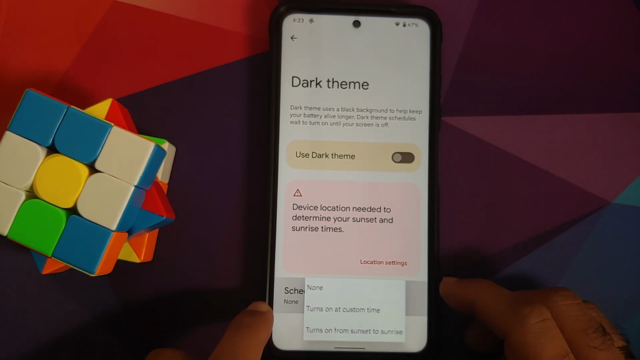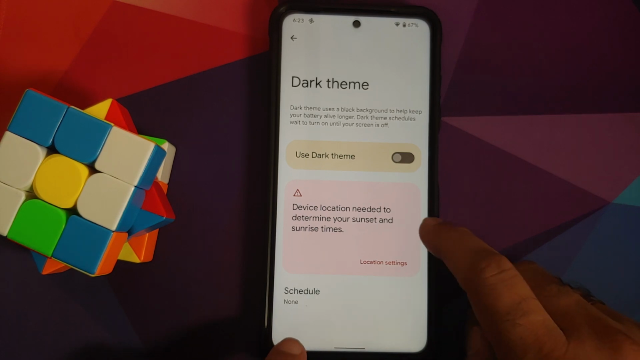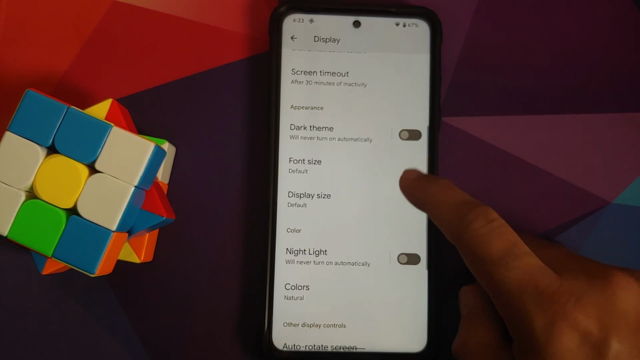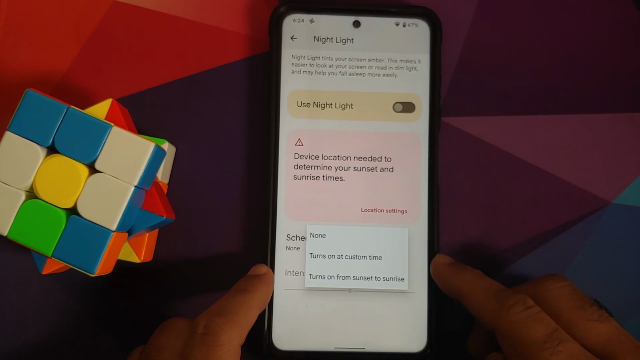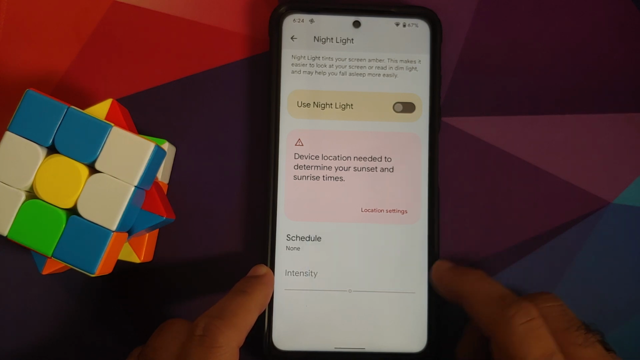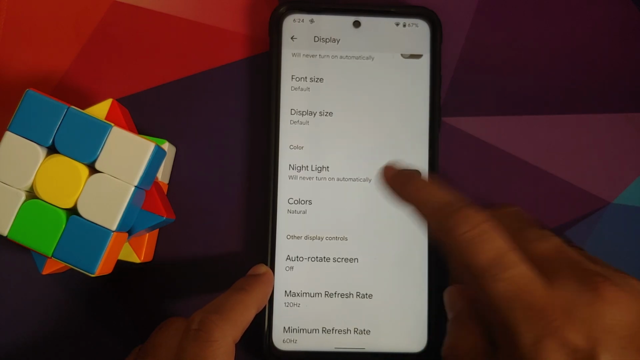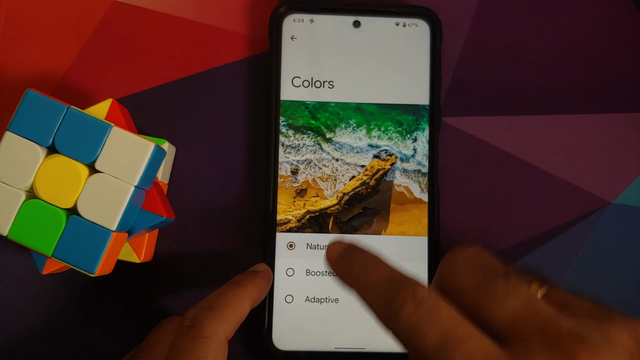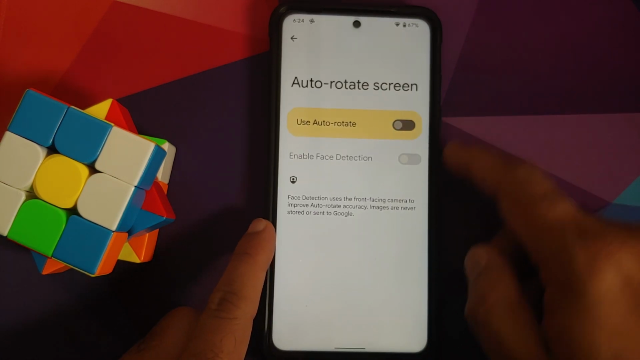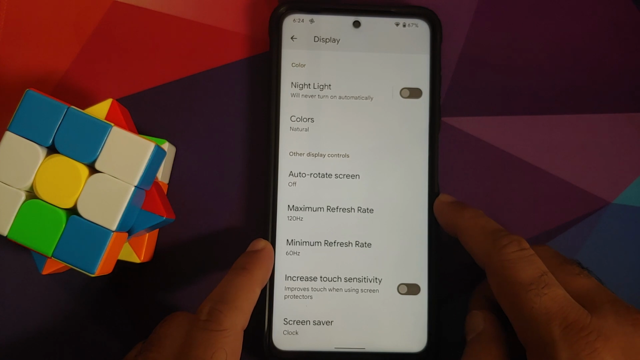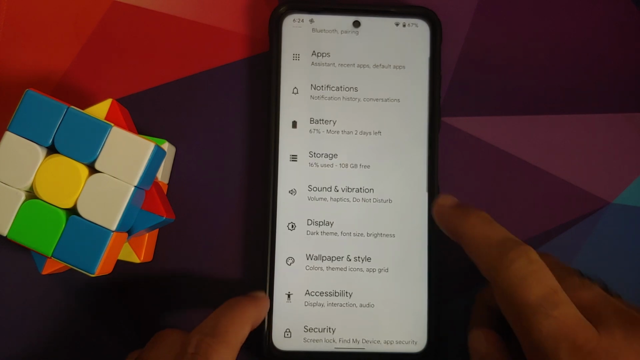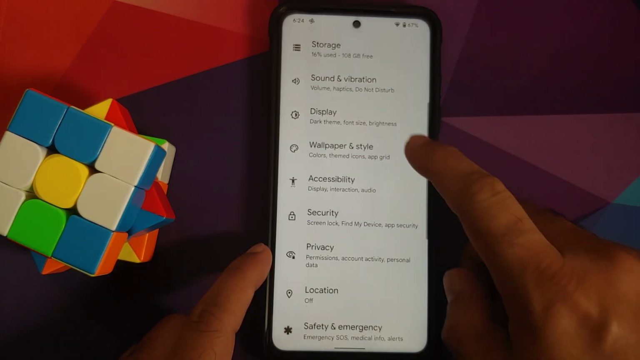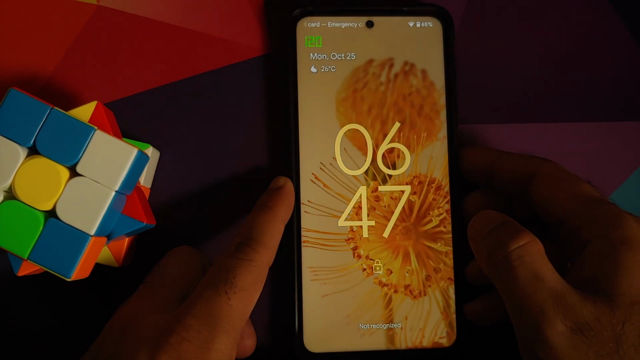If you're using a schedule which says sunset to sunrise, it is going to access your location. Then you can change the font size, the display size, and for the night light also you can schedule it based on sunset to sunrise with location access. And you can also control the intensity of the night light using the slider. Then you can switch between natural, boosted or adaptive colors. Auto rotate screen is there with face detection as well. And yes, you have 120 refresh rate working without any issues, and you have a toggle for increased touch sensitivity as well. Wallpapers and style, we have covered all the options in this.